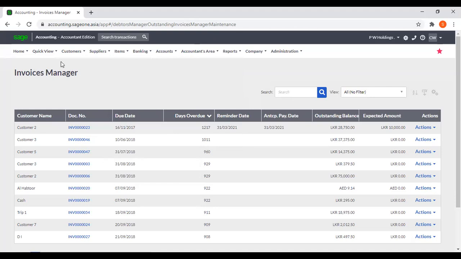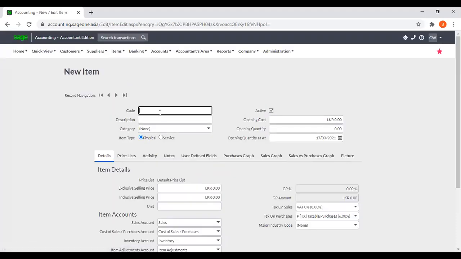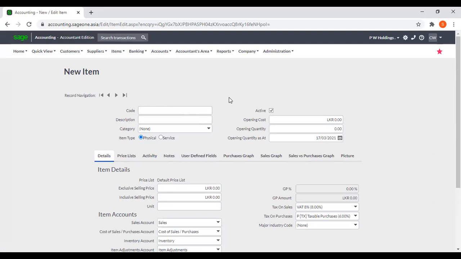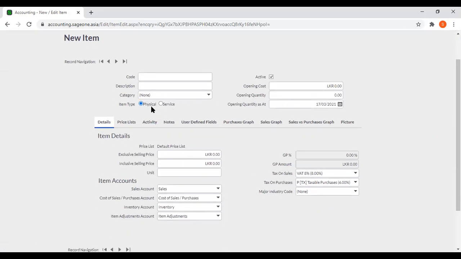Okay, now we have completed the supplier module and customer module. Next, we will move to items. I'll quickly go through add an item. Go to items and click add an item. You can enter item code and description. If you have an item category, you can add item categories, and you can enter physical items or service items.